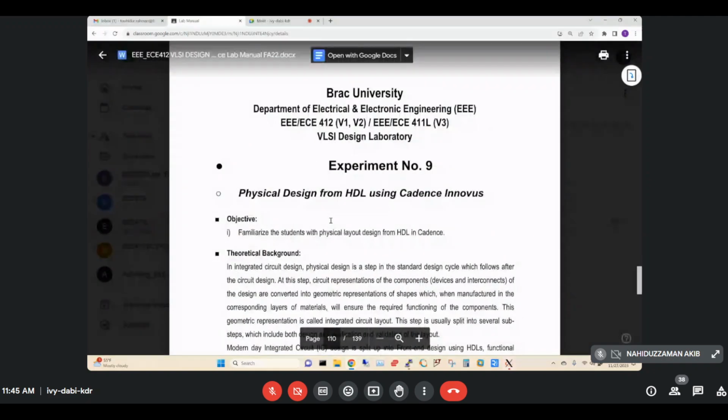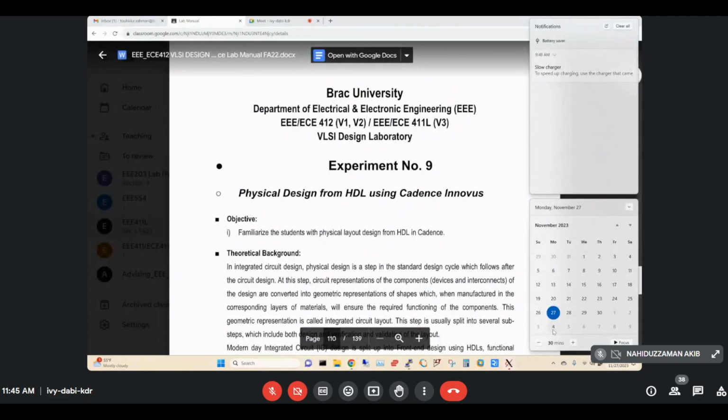So our next experiment will be experiment 9. Let's see how much time we have. Experiment 9 we will do on December 4th, and then after that we will have one more week, and we will have the lab test during that week. Most likely on the 11th, but I will declare the exact date.